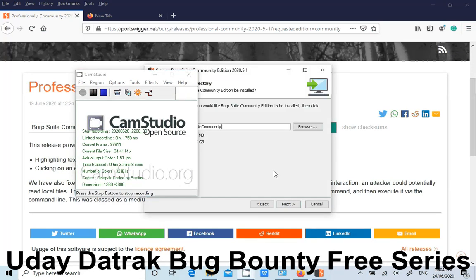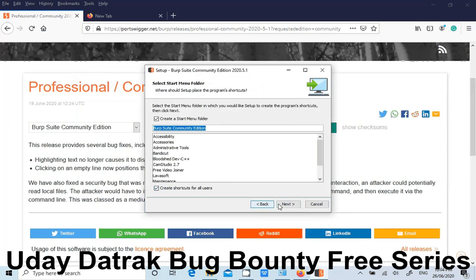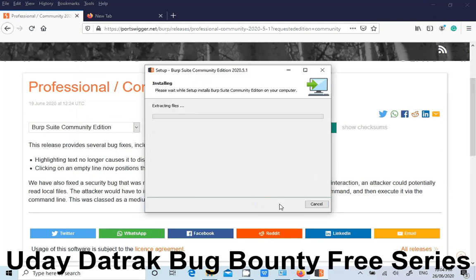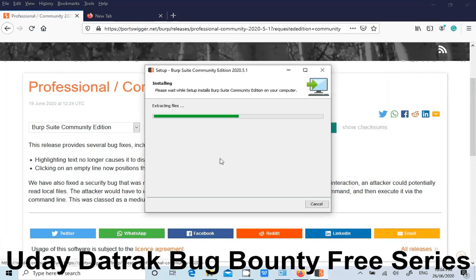Click next. You can install in the C drive or D drive, anywhere. Create shortcut for all users. Okay, next. So the main reason for Burp Suite is that whatever requests are made from any page, internal pages or external pages you browse from the browser, everything will be captured in this Burp Suite tool, so that you can easily view all the requests made from your browser.